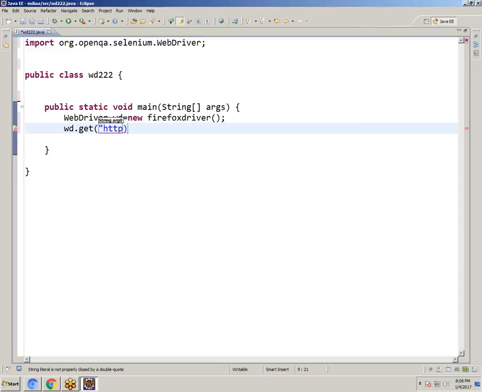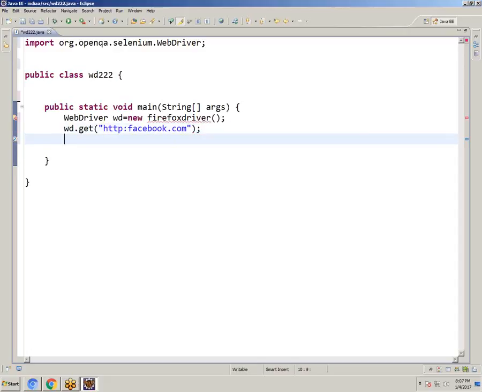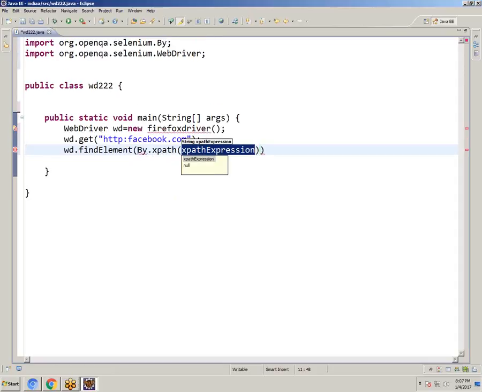wd.get, http, I want to work with facebook.com. If you want to work with Facebook, first of all we need to give username and password. We need to click on the login button. So now wd dot findElement by xpath dot sendKeys, I'm giving the username.